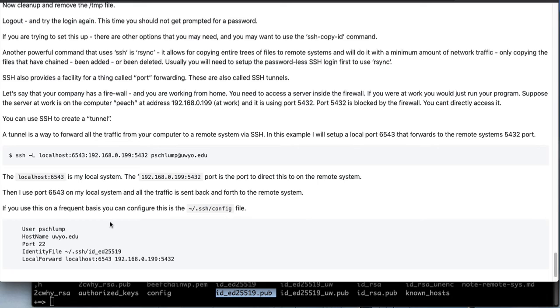So what you can do with SSH is create this tunnel or this SSH port forward. And the pieces of this are where you want this to be shown on your local system, in this case localhost, which is the machine I'm working on, what port you want to use on the local system, what the address is on the destination, and what port on the destination. And then your, in this case, pschlump at uwyo.edu, your login information to log into that destination's SSH server.